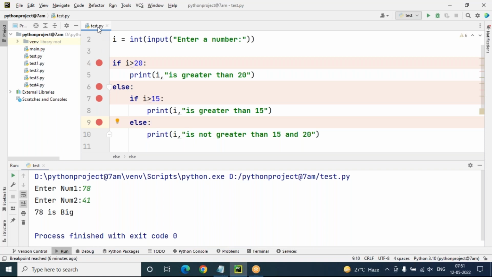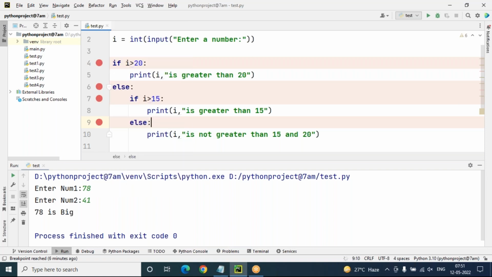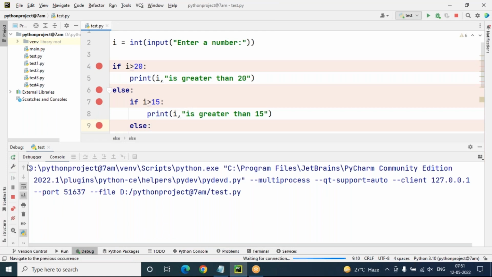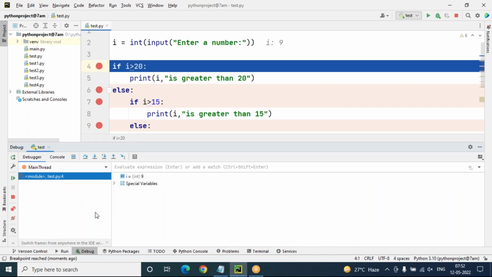Okay, let me enter the value here. Run debug test. Once I start debug test, the debugger window starts in the bottom corner, and we have to enter the number at runtime. So my input is, for example, 9. After entering 9, press enter. So 9 is the I value. Is 9 greater than 20? Not correct, obviously. 9 greater than 20 is false.